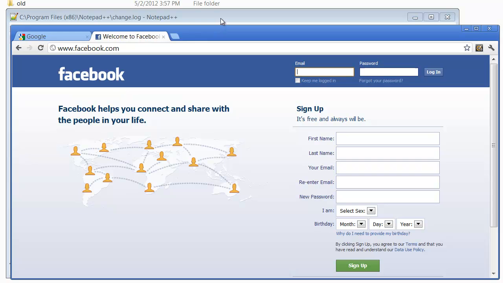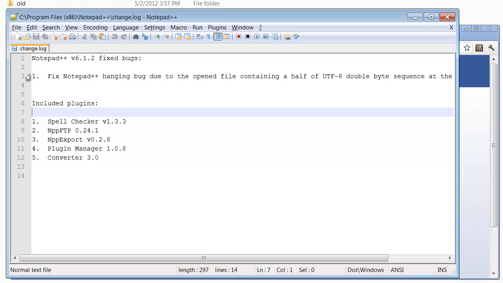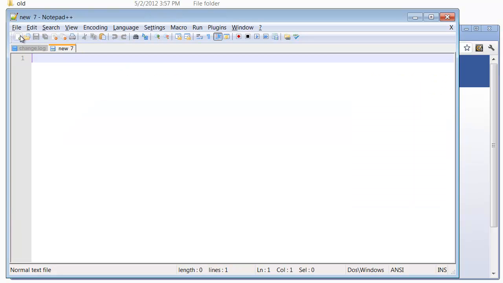We want to now write our own HTML document. So I have a Notepad++ program open here. I'm going to go to File. I'm going to click New.